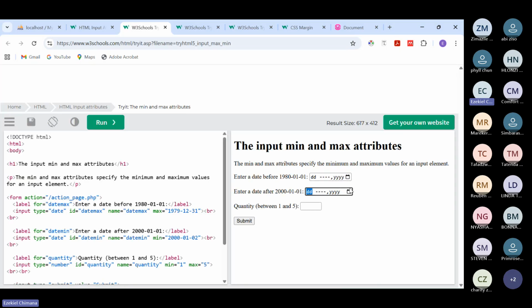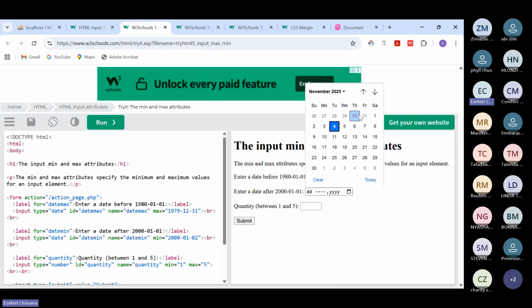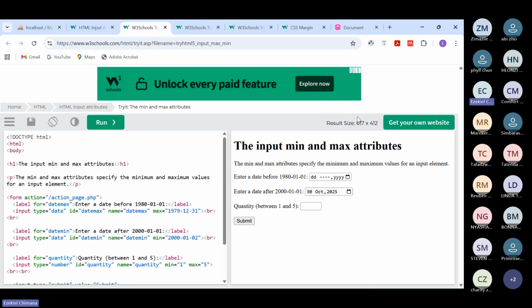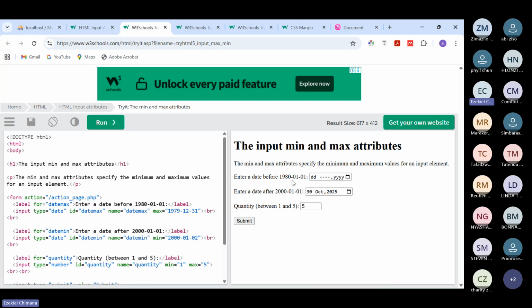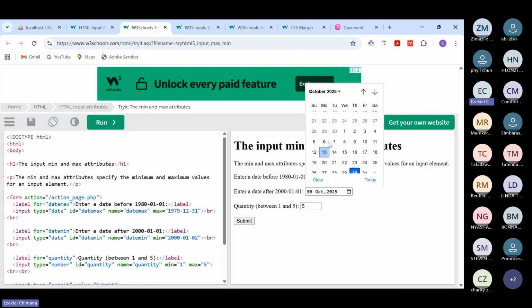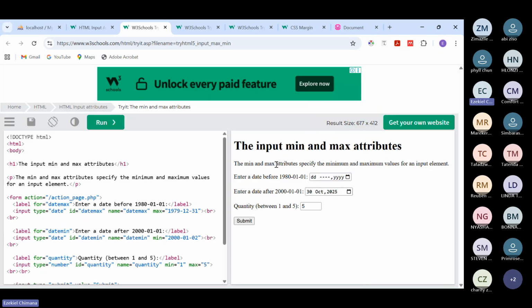So if you try to pick a date there, it will have the minimum and maximum. Here, if you put a number there and try to go beyond 5, it will refuse. Here it says enter a date before 1980, and here it says enter a date after this. So if you try to enter a date outside that, it will refuse.